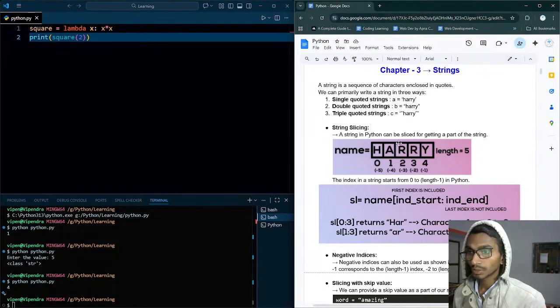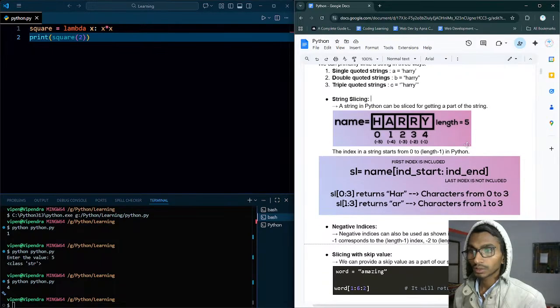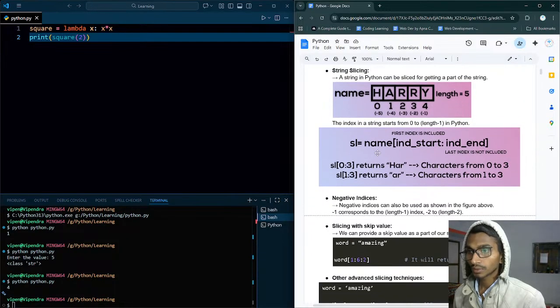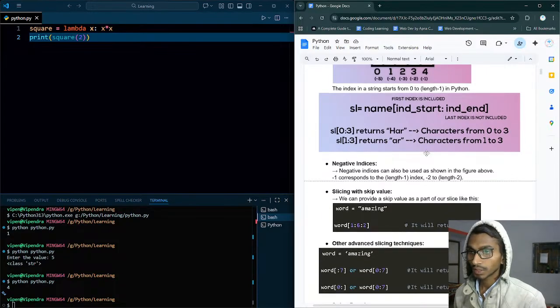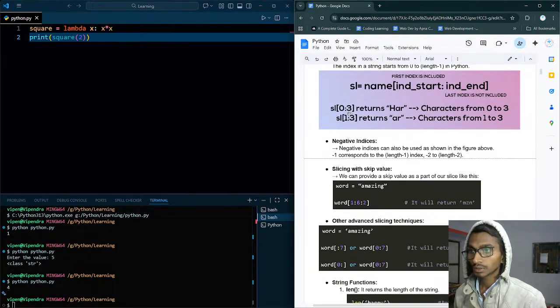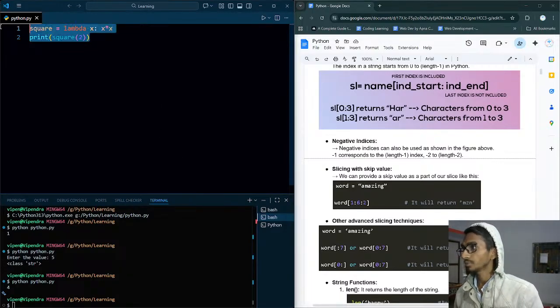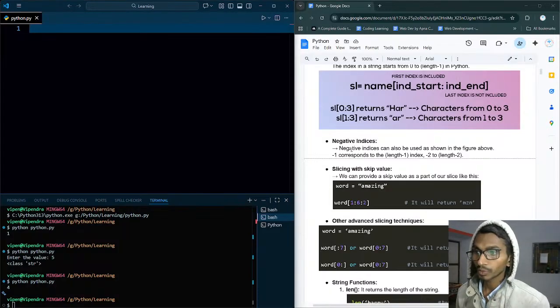String slice. A string in Python can be sliced for getting part of the string. 0, 1, 2, 3, 4, something like this. Length is going to be like that. The index in a string starts from 0 to length minus 1. That's right. And slicing index 0 to 3 returns 0 to 3. It does not include the last one, and 1 to 3 still does not include the last one, and that is right. Let's do it by the way.